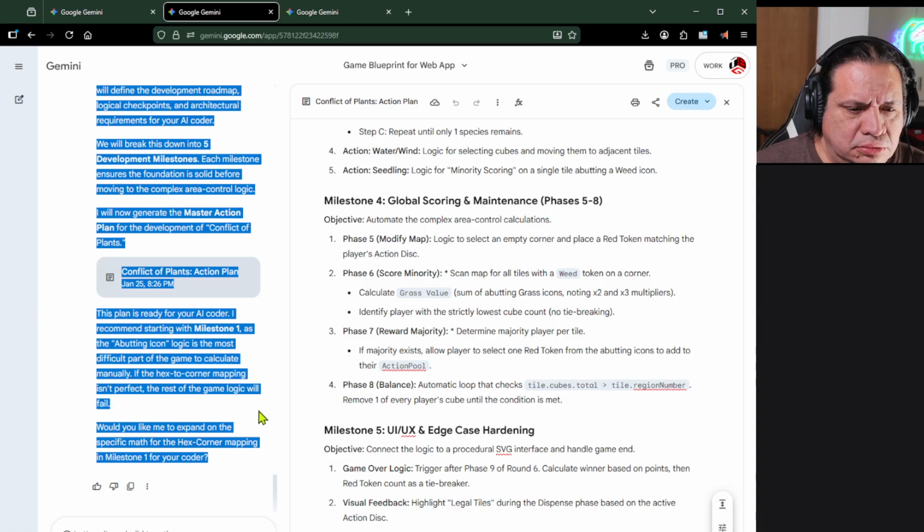Conflict of Plans, action plan. January 25th, 8:26 p.m. This plan is ready for your AI coder. I recommend starting with Milestone 1, as the abutting icon logic is the most difficult part of the game to calculate manually. If the hex to corner mapping isn't perfect, the rest of the game logic will fail. Would you like me to expand on the specific math for the hex corner mapping in Milestone 1 for your coder?